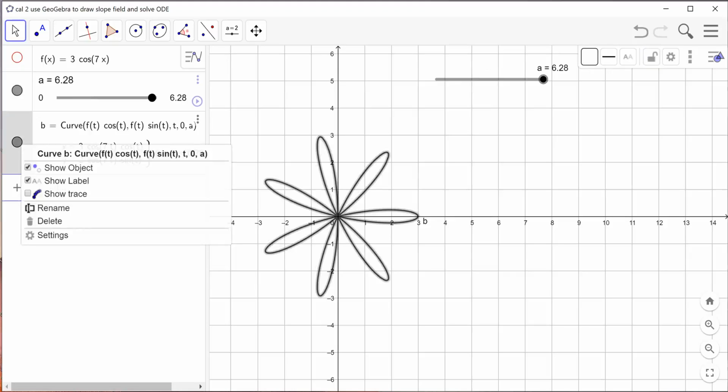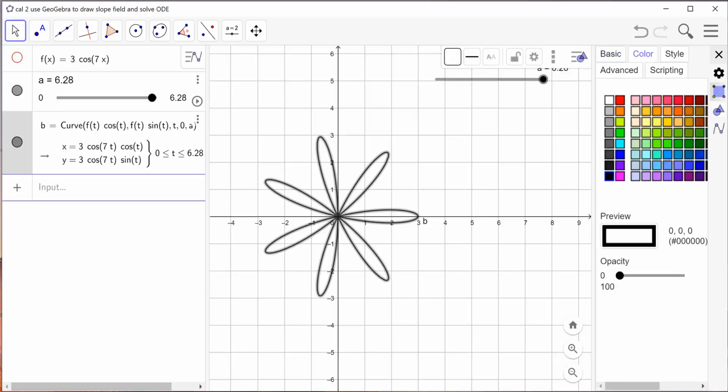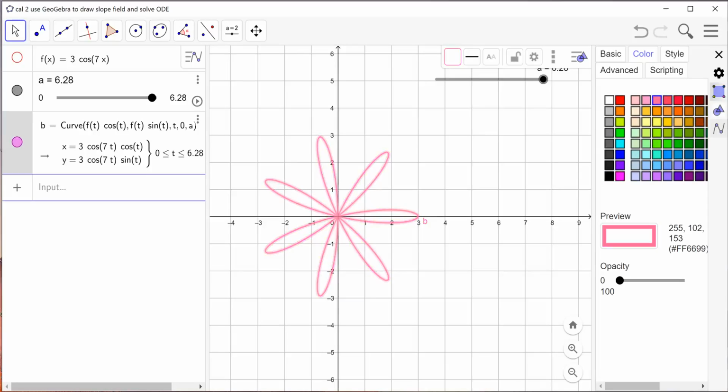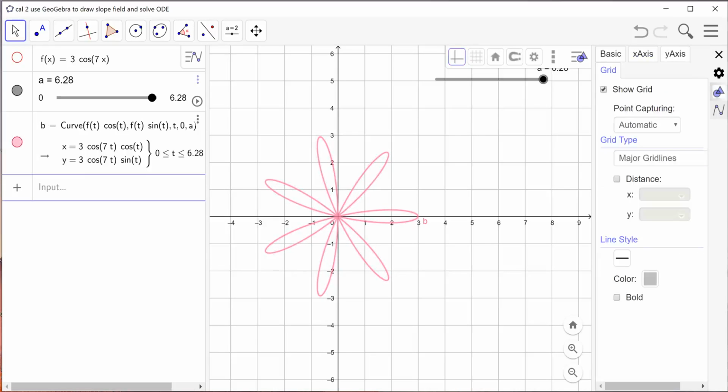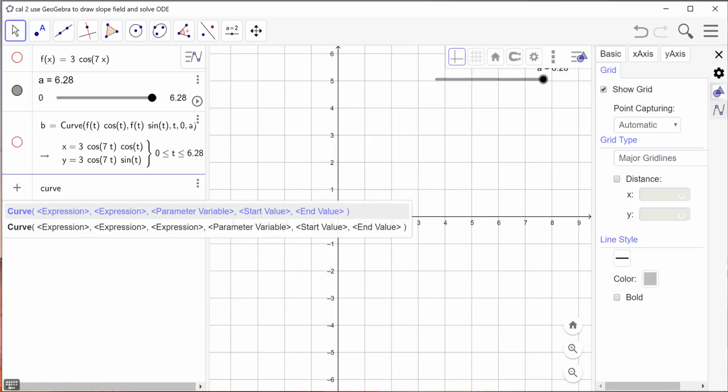And I can change the color of this picture. So let's change to, what color do you like? Do you like a pink flower? Or this pink? Okay. Alright, so this is a pink flower. And yeah, that's it. If you want to create any other parametric equations, you can unclick here. You can always use that option, curve, for any parametric equation.